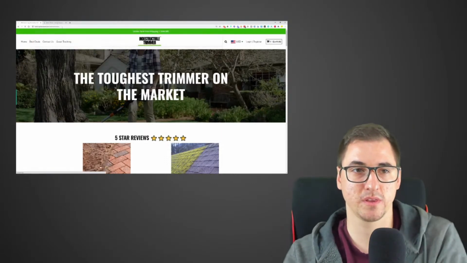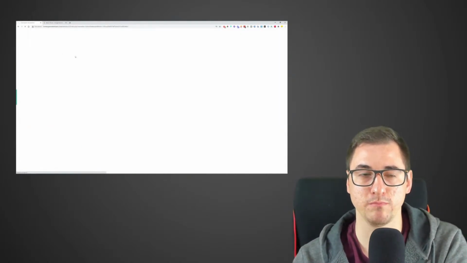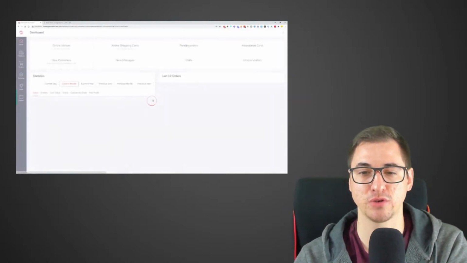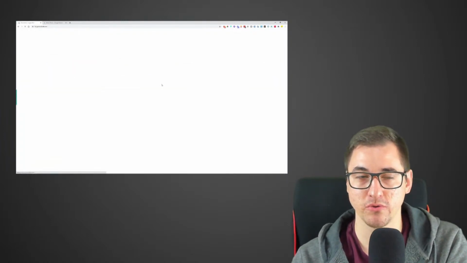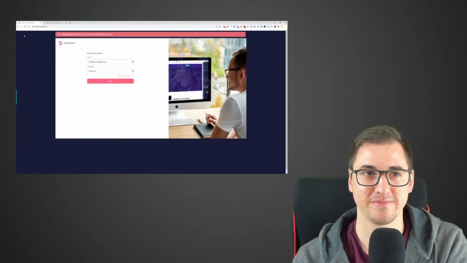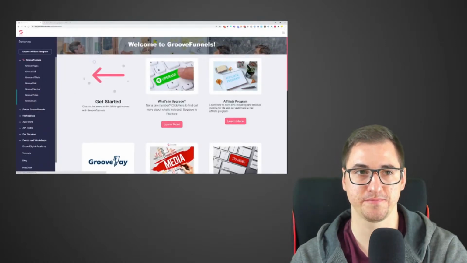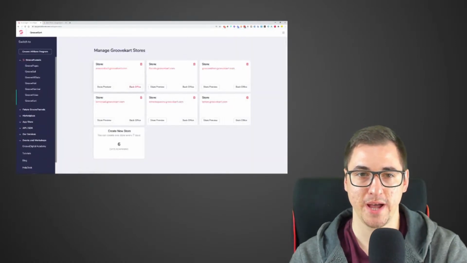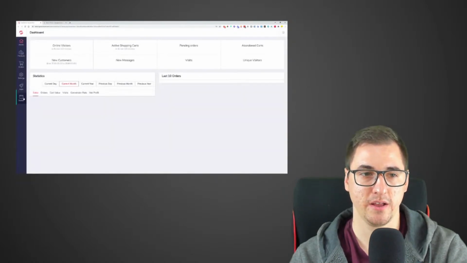On GrooveKart.com, I type in administration and it pops me into the dashboard immediately, because I'm already logged into my Groove account. Now I'm logged out, but let's just go back to basics: app.groovefunnels.com, GrooveKart. Let's go back to the lemon.groovekart.com back office. In here, I can go into the builder.